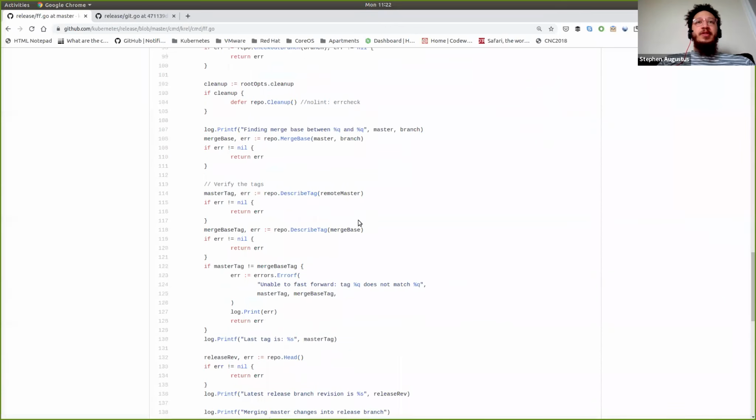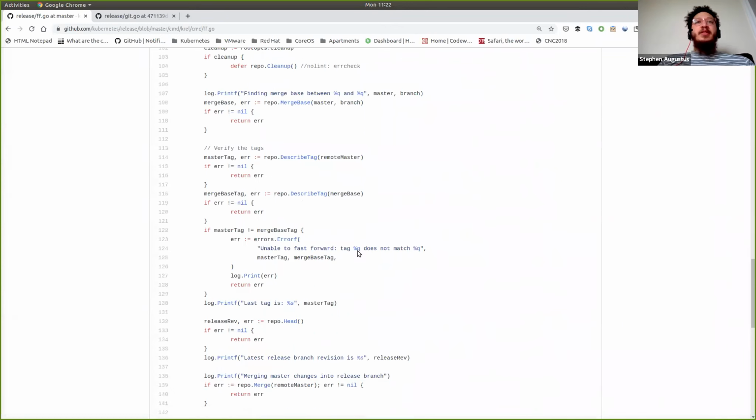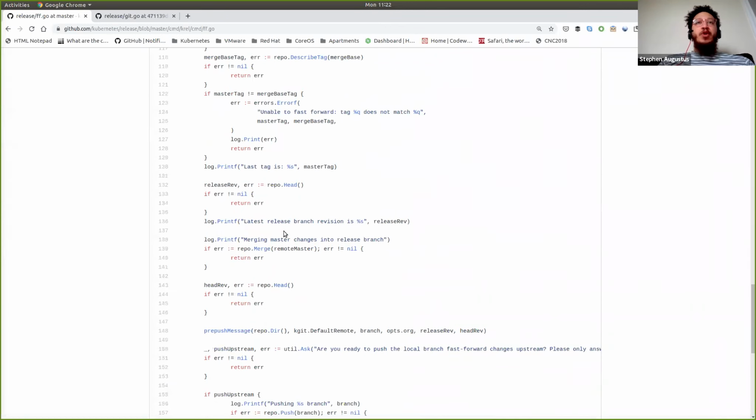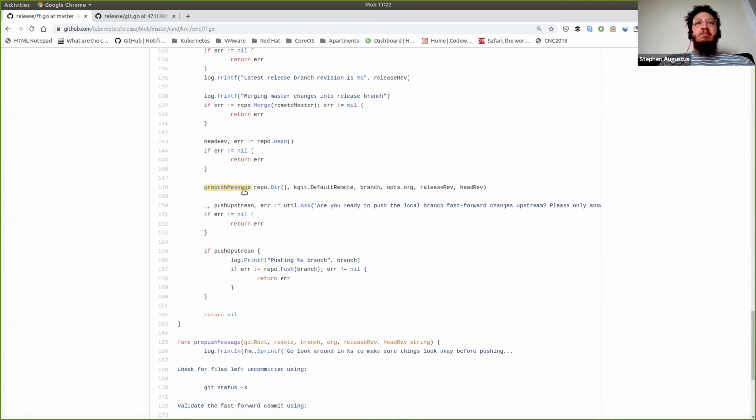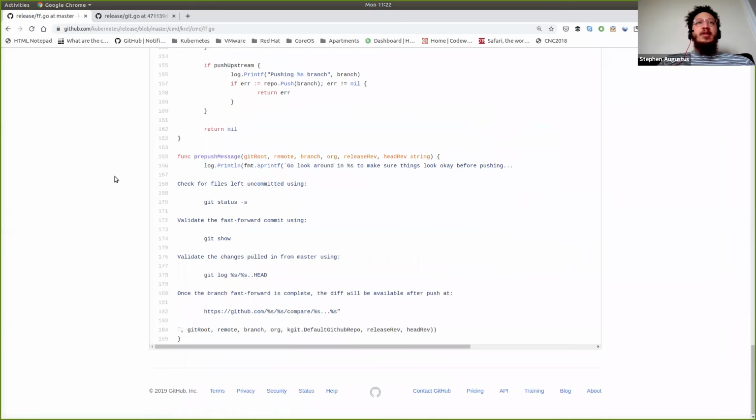So it looks for a merge base tag. Merge base tag is basically a common ancestor between the two branches, between the master ref that you choose and the release branch, and then uses that as the basis for the fast forward, merges the master changes into the release branch, and then gives you a nice little message that says, hey, you should go and check this out. Like, here's where the stuff is located. Go and check this out using git status, git show, git log. Git log will tell you where the diff of the two commits will be, and how to compare it on GitHub once it actually exists.